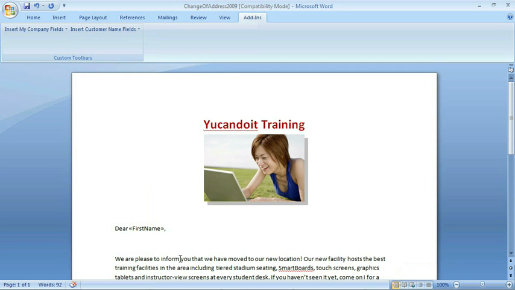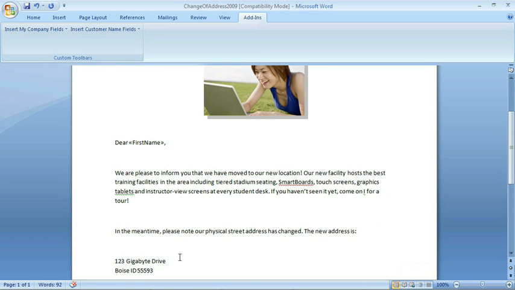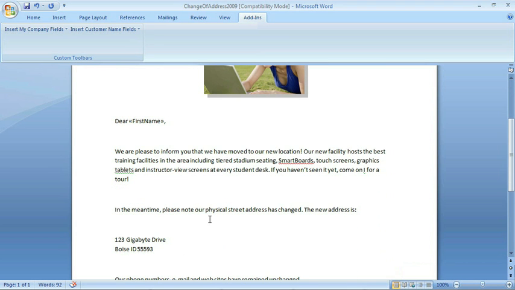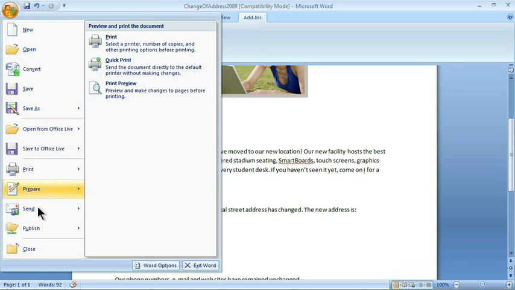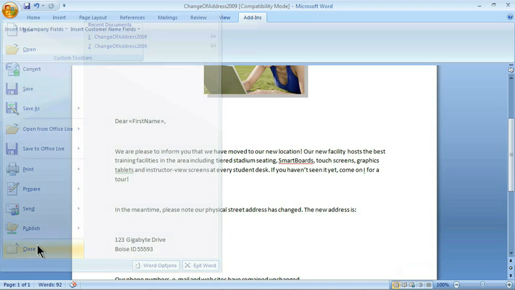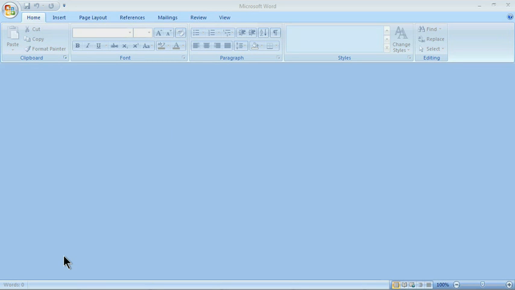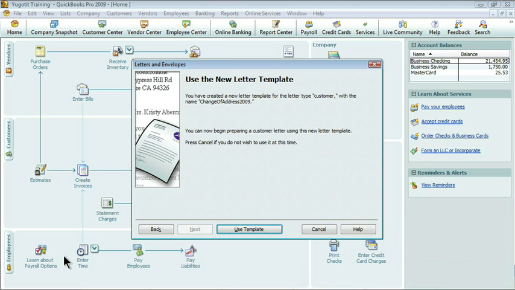So let's go ahead and click out of that. I just want to show you what this is. Just put in their first name. Pleased to inform you that we have all of this stuff going on. You would normally enter all of the different fields to customize the letter as you saw necessary, and then we'll save it and close it. I'll go ahead and use Alt-Tab to get back to QuickBooks.